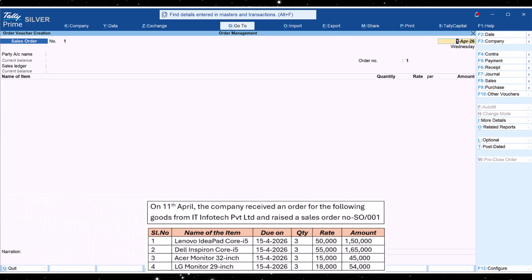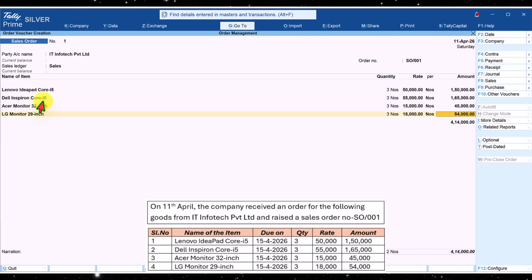Again, notice the interface is exactly like the purchase order that we have entered. The table below displays the details of the sale order raised by the company. On 11th April, the company received an order for the following goods from IT Infotech Private Limited and raised a sales order with number SO/001, and these are the items. So let me quickly pass this entry. I have captured the sale order.